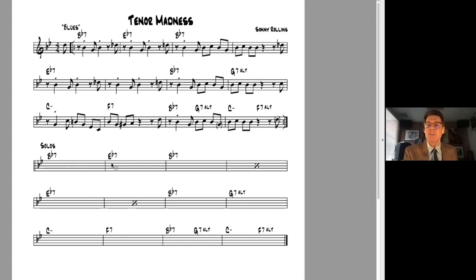The form of this is a 12-bar blues. In rock and roll and pop music, a chorus is the middle part, or the hook. In vocal music, chorus is a group of singers. In musical theater, it's the singers and the dancers. But in jazz, a chorus is one time through all the chords in a tune.